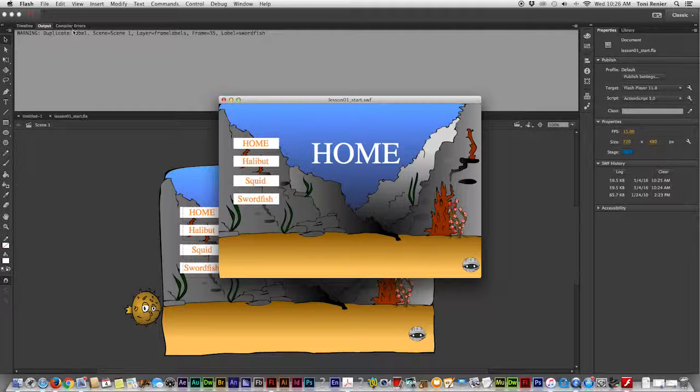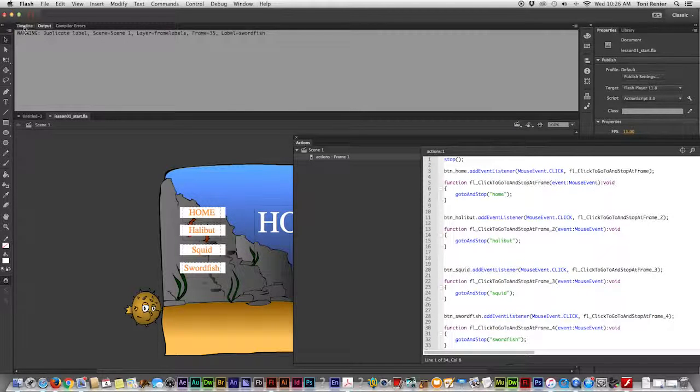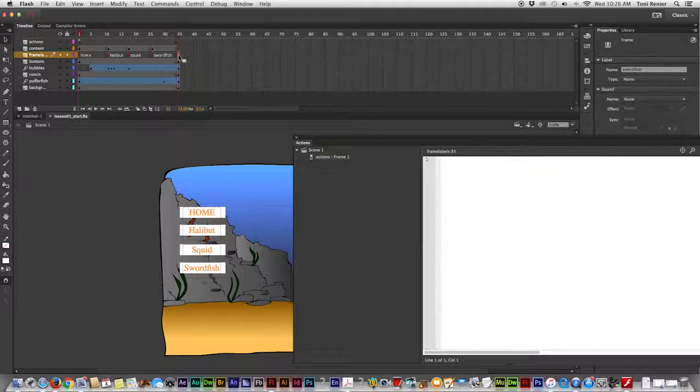All right, here it says duplicate label in scene 1, which is where we are. And it's on the frame labels layer, and it's frame 35. So it means that I have two swordfish labels there is what it's telling me. So I'm going to go into my timeline and check that out. And you see that I actually do have two frame labels with swordfish. So I'm going to click on this, and I can see over here I have swordfish, and then I have swordfish here. Not sure when that happened, but I'm just going to take that out of there. So I just highlighted that and deleted it. Now I don't have that problem.